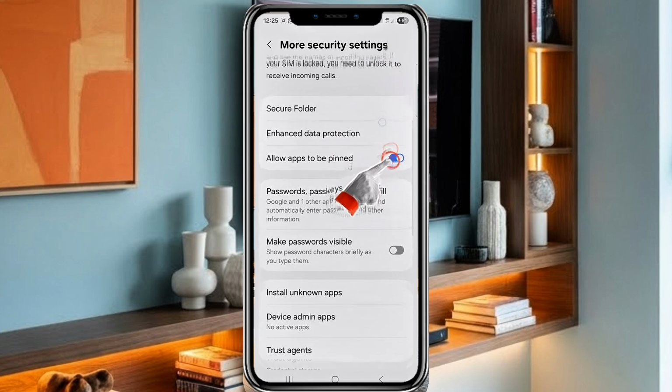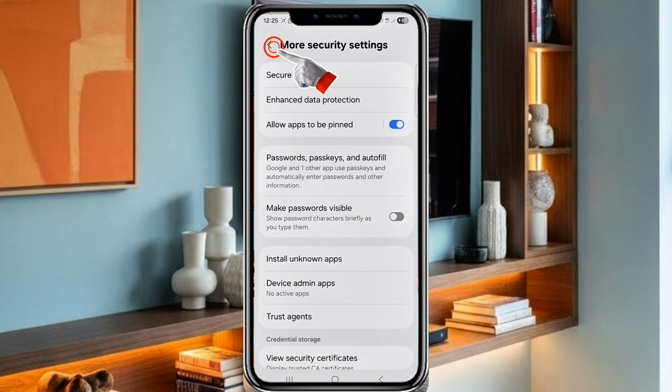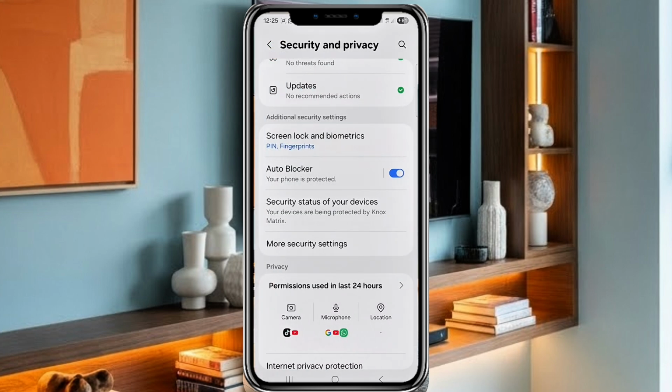Now scroll up a bit to make password visible and turn it off. If your phone is on this way, toggle it off. It will protect and hide your password whenever you're operating or doing something important online that needs to protect your password. Again, click on the return button to return to security and privacy settings.